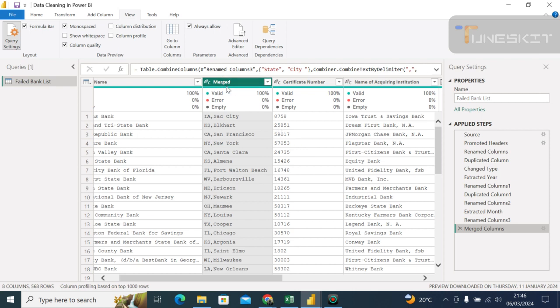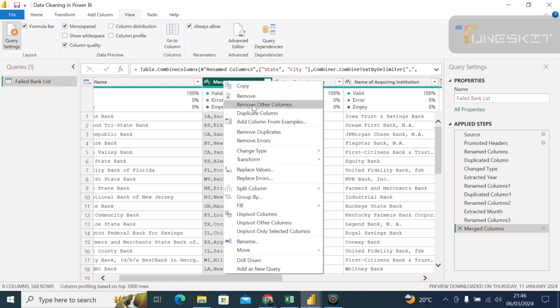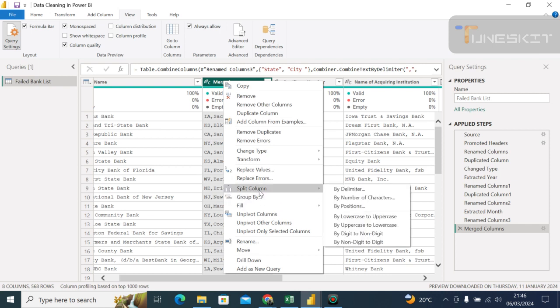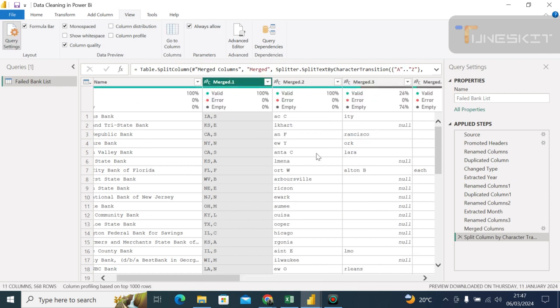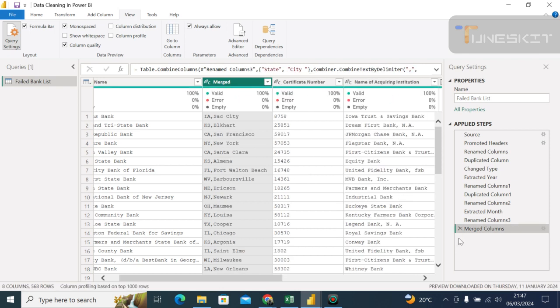So what we'll do, you simply select that column, right click, and navigate down to where we have split column. When you hover over split column, it will bring you these options for splitting. Either you want to split it by a delimiter, number of characters, by position, lower to uppercase. So we have those options listed there.